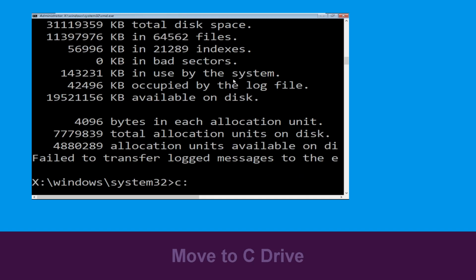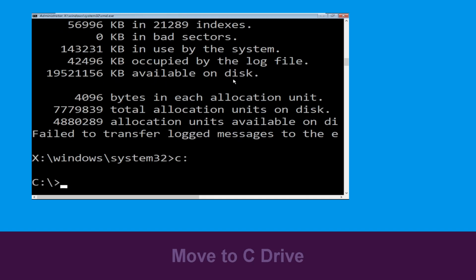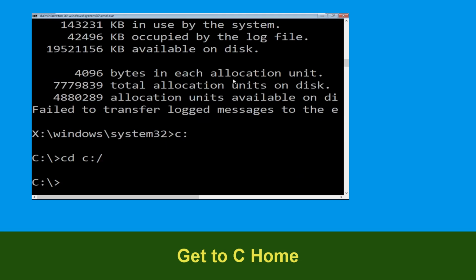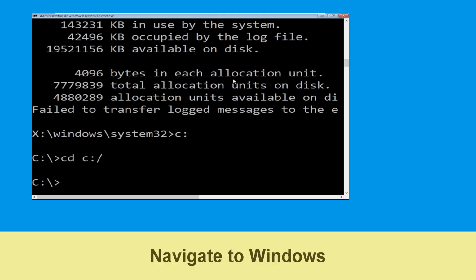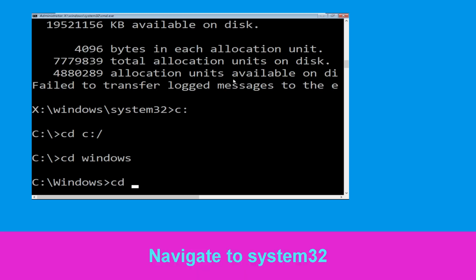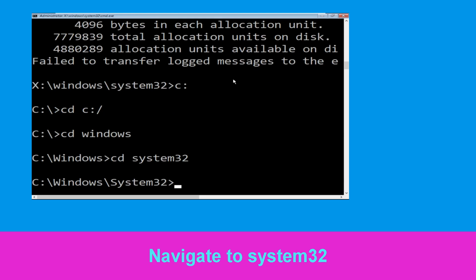Type c: and hit enter to execute the command. Type cd c:\ and hit enter. Type cd windows and press enter. Now type cd system32 and we need to execute this command. For that, simply hit enter.